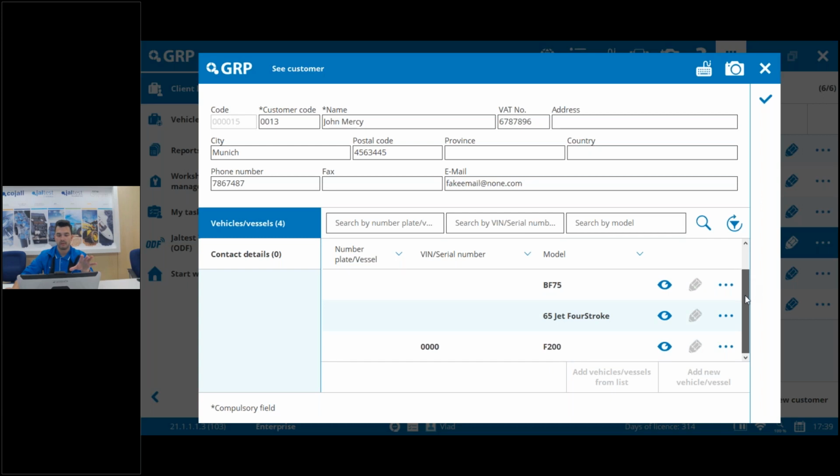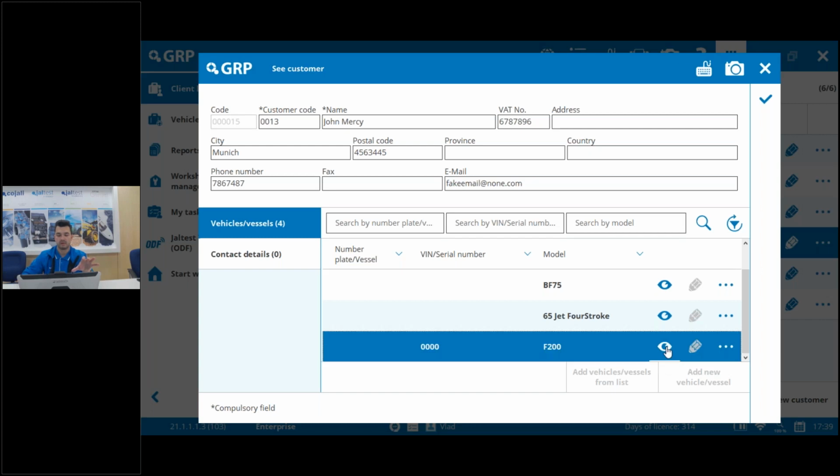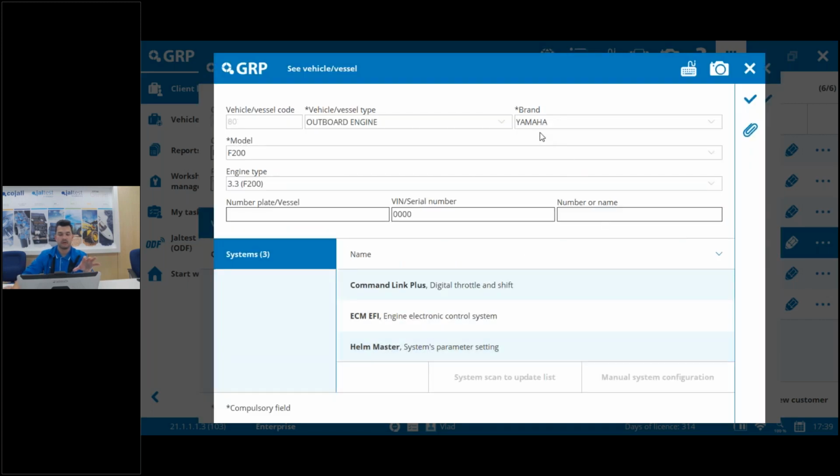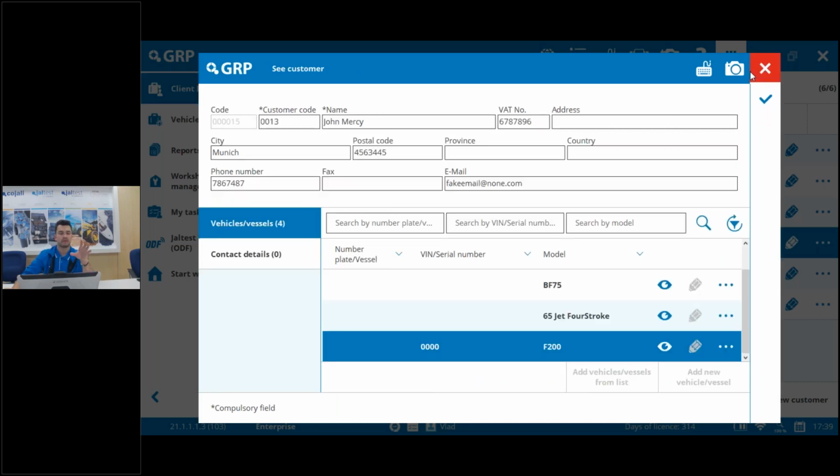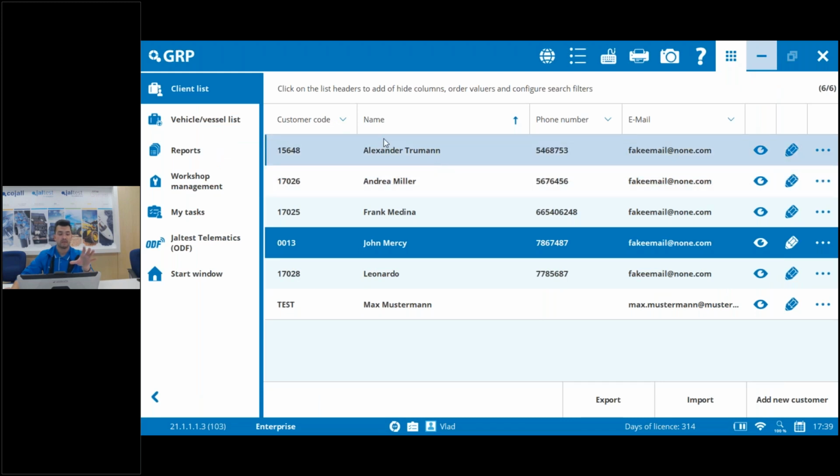As you can see, we have several here, and we worked before with this Yamaha. If I click here to see the vessel, I will see information from that specific vessel. As you can see, everything is linked. If we have a customer that owns several vessels, I will have the possibility to see it, no matter if I'm on the client list, on the reports, or on the vehicle and vessels list.